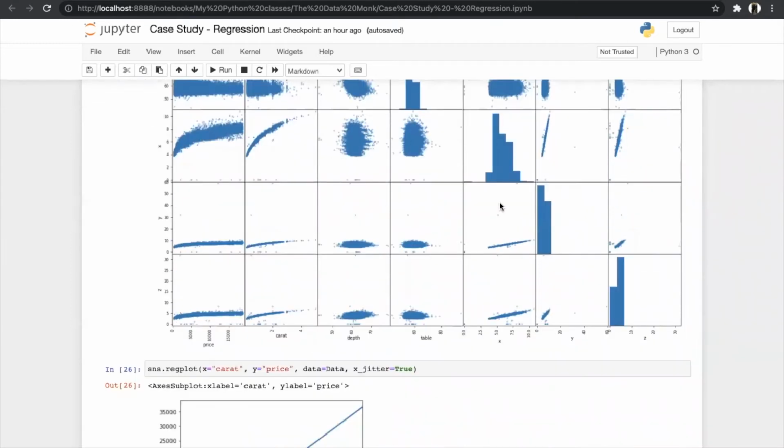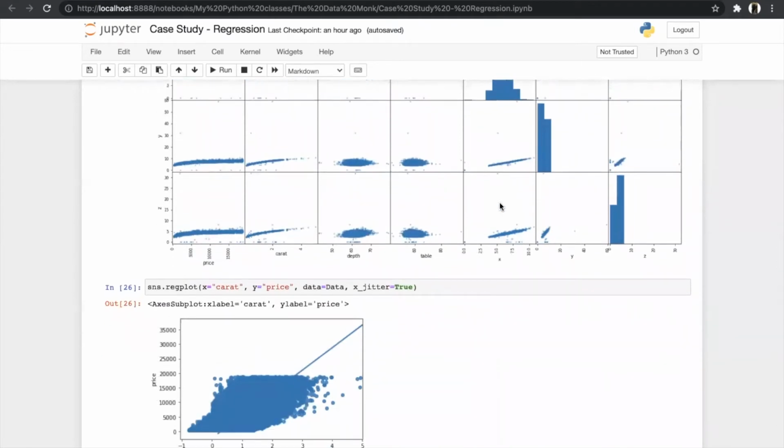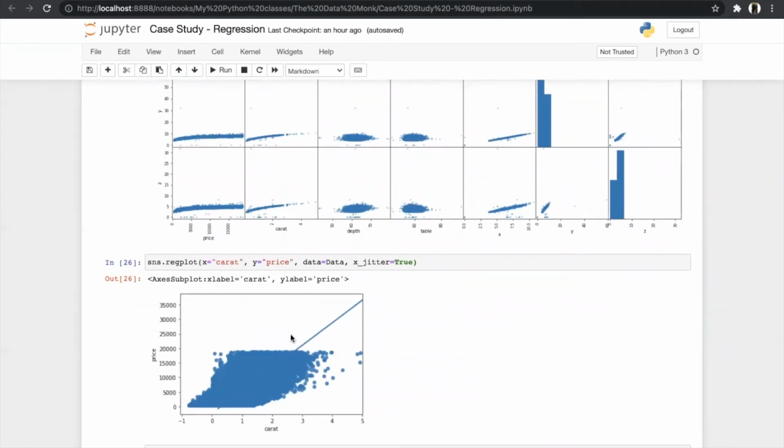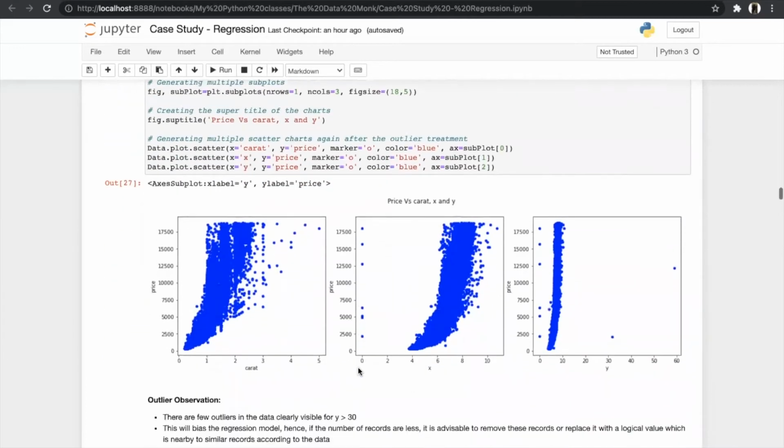After the scatter matrix, we will see our reg plot with x equal to carat and y equal to our price. Basically, this graph is a maximized version of a single plot from this. Then after seeing the reg plot, we will get a plot for every individual relationship of price versus other variable. So we have plotted our scatter plot for carat versus price, for x versus price, and for y versus price. And in this scatter plot we can also observe our outliers.